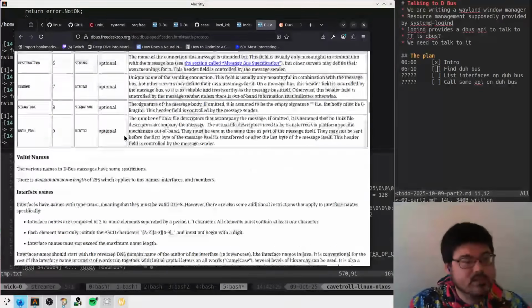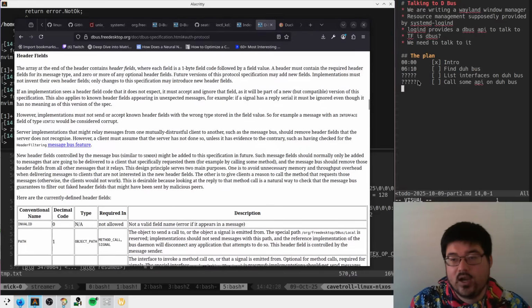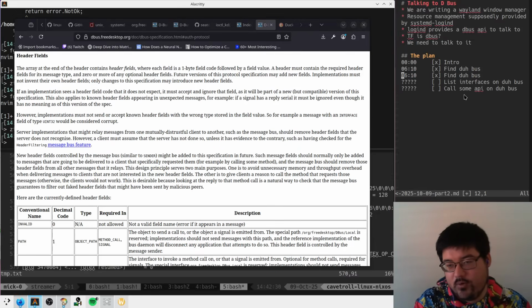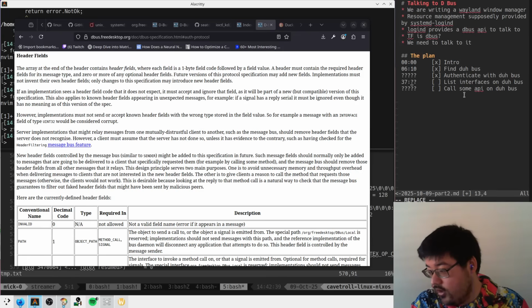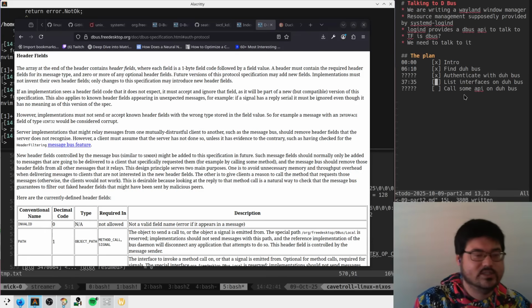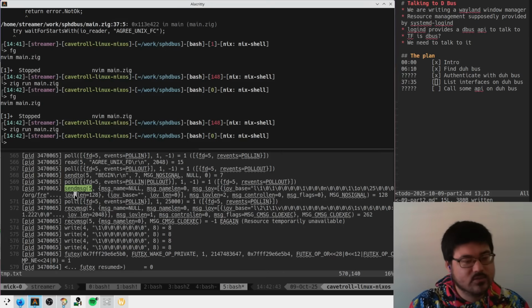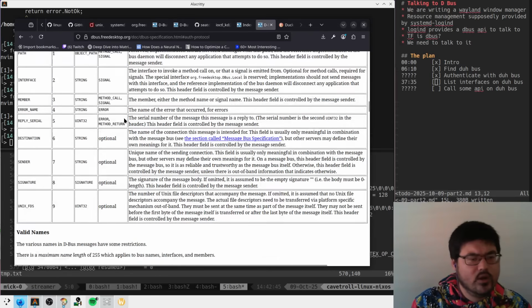So messages. I guess we've kind of found dbus, and we have authenticated with dbus. And so now we are trying to list interfaces on the bus, right? Because that's what he's doing.